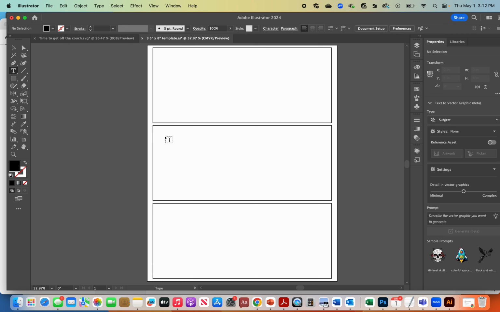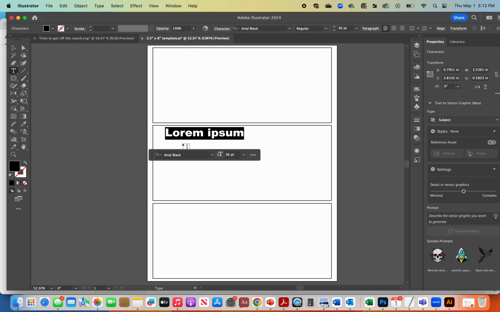And I'm going to first click once to enter lorem ipsum. This is the placeholder text that Illustrator automatically enters whenever you click anywhere in an artboard. While that is selected, I can turn that into the word "time" simply by typing over it. And as you'll see, I have Arial Black selected as my font, regular, 36 points.